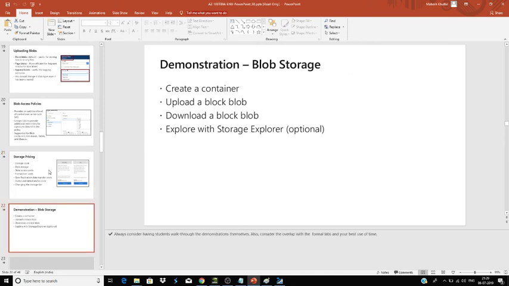I've already shown you how to upload, how to create a container, how to upload a blob, and how to download it as well. And I've already shown you how to explore it with Storage Explorer. But if you have any questions, do let me know.